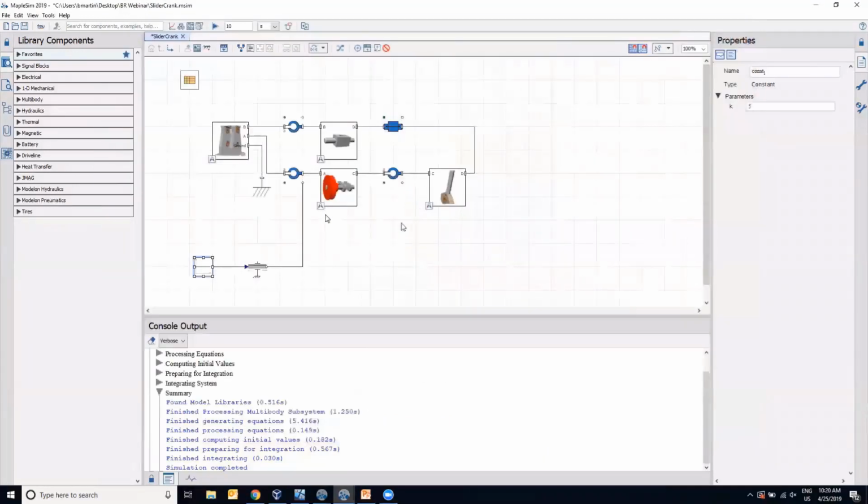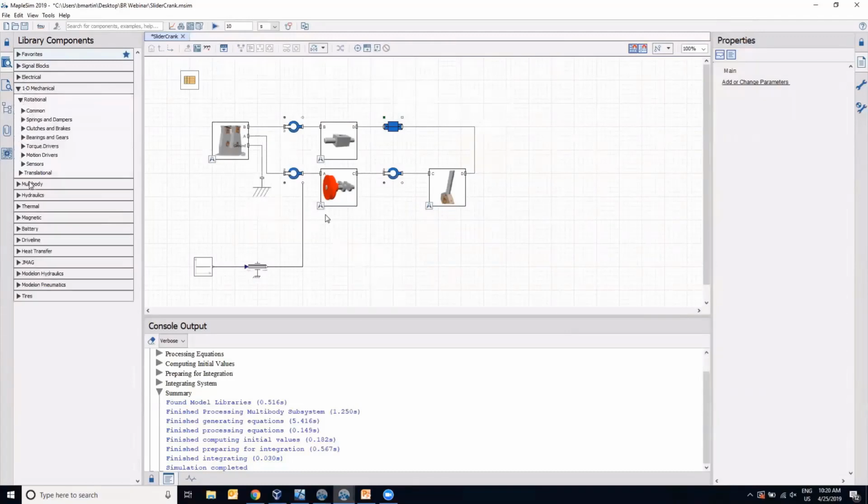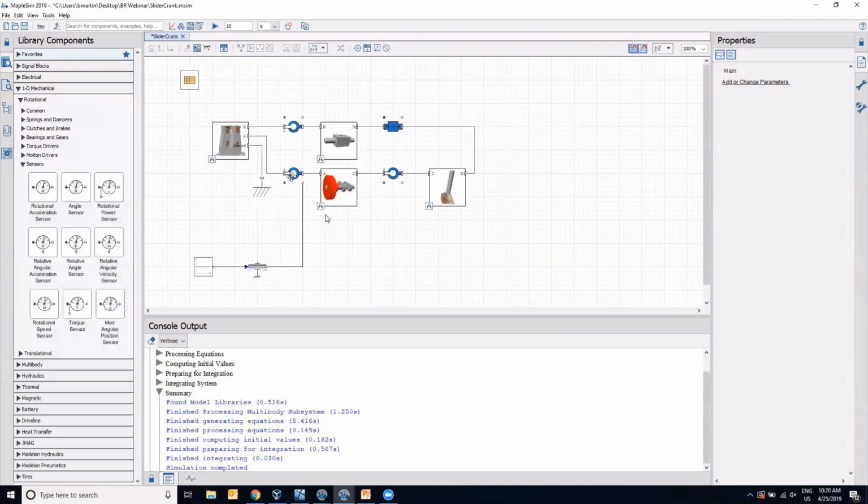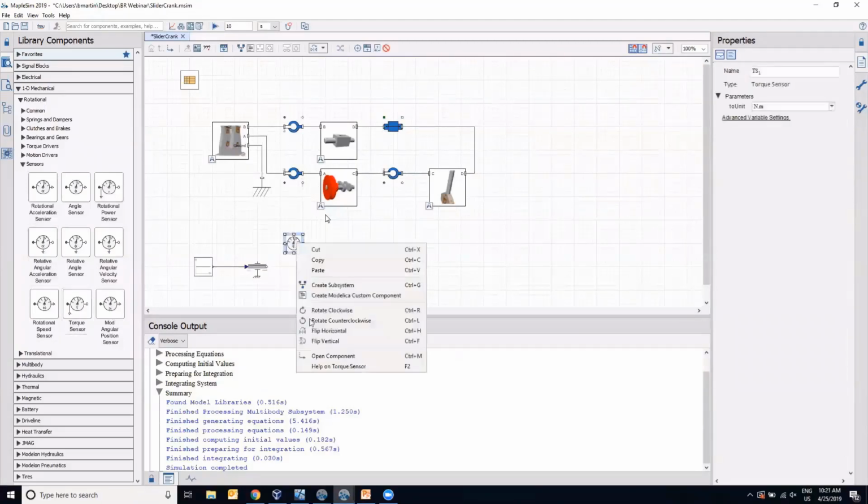Once I have a model set up like this, I can start asking it questions like, what is the angular velocity? What is the angular acceleration? What are the torques? I can also add more dynamics into the system. But for now, we're going to set it up for one of our connector tools, which is the ServoSoft export. So I'm going to go to my 1D mechanical, my rotational, and add some sensors to this revolute where my crankshaft is. I'm going to go to my torque sensor and just drag it in.